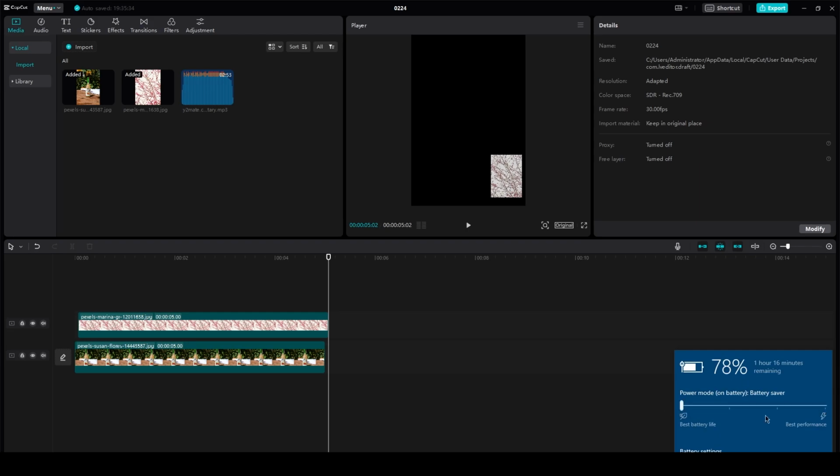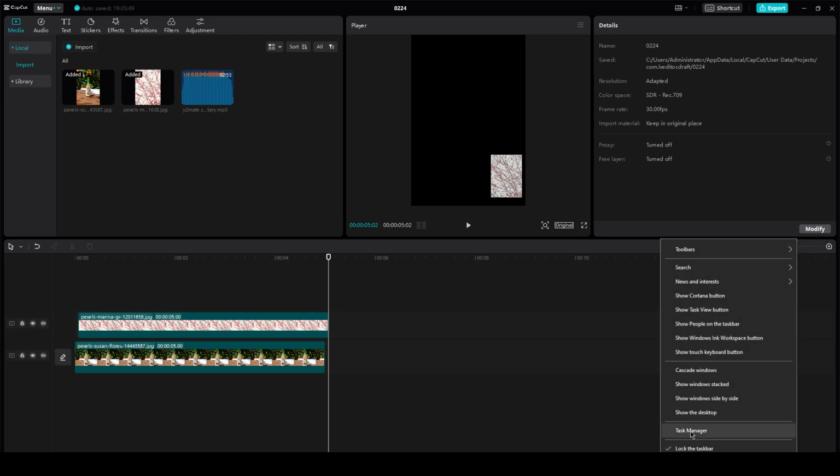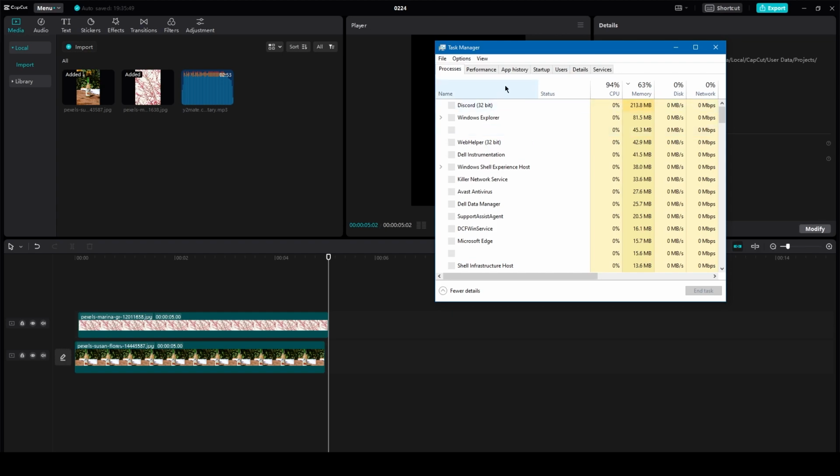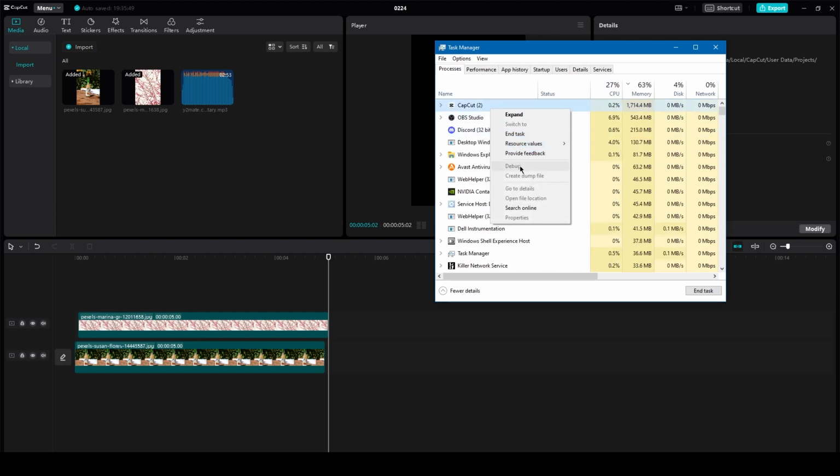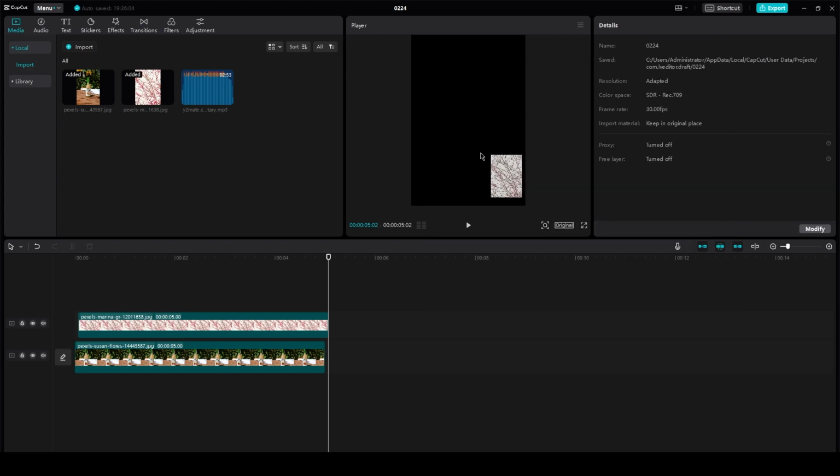you can change it to best for performance. You can also go into your task manager. And once you're over here, what you can do is go on your CapCut and basically give it more resource value. So yeah, that's basically it. That is how easy it is to make your CapCut run without lagging and export it without crashing.